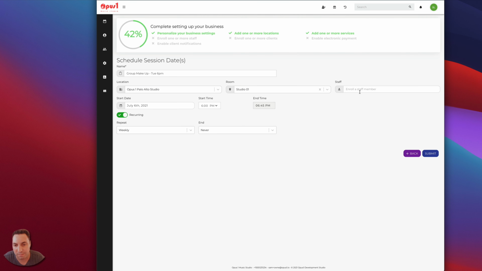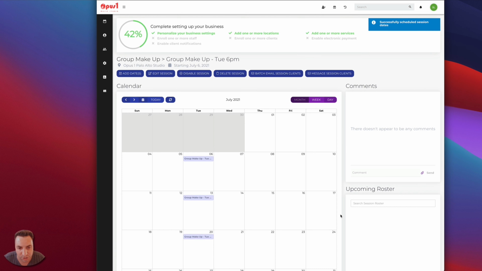We haven't created any teachers yet, but you can assign the staff either now or later if you already have staff. And you can even have maybe for a few months, it's going to be teacher X doing that group makeup, and maybe later on it's going to be teacher Y. And you can just update staff and assign multiple staff on your group makeup sessions. Okay, so now we have an ongoing group makeup Tuesday 6 p.m. every Tuesday 6 p.m. forever. So it's just going to keep recurring.